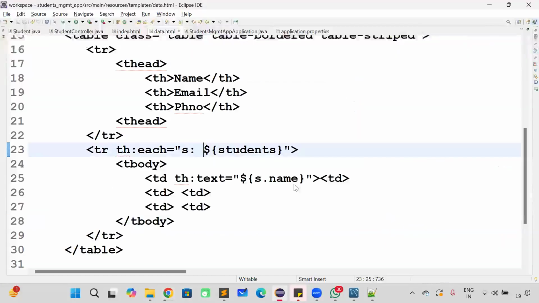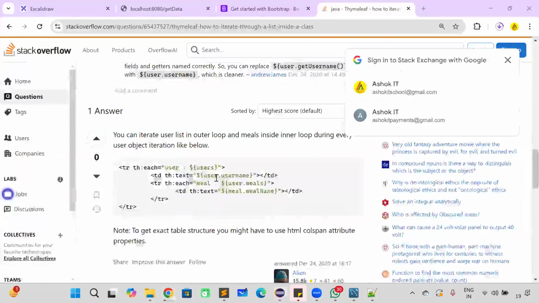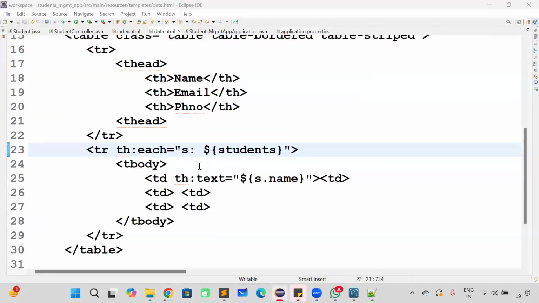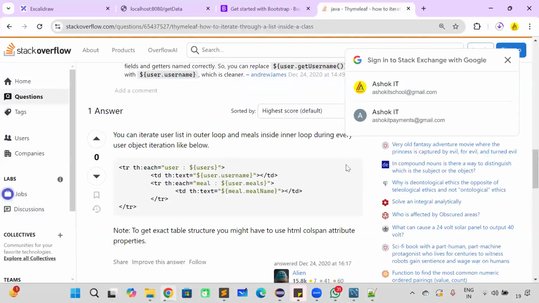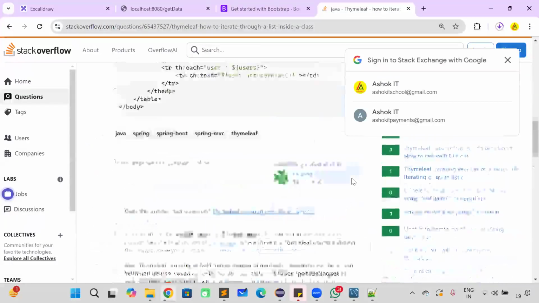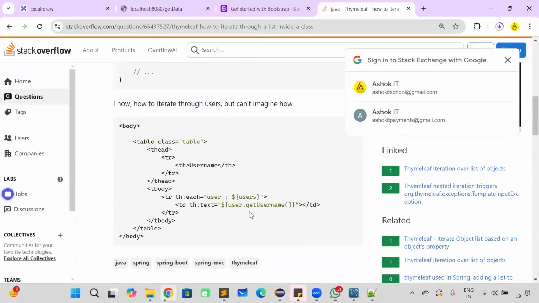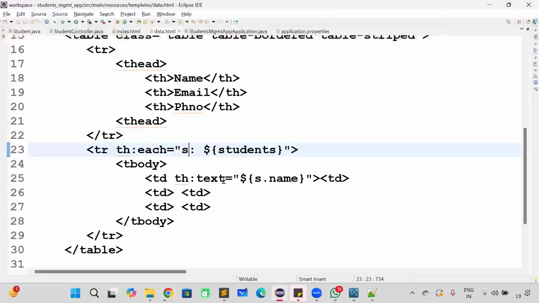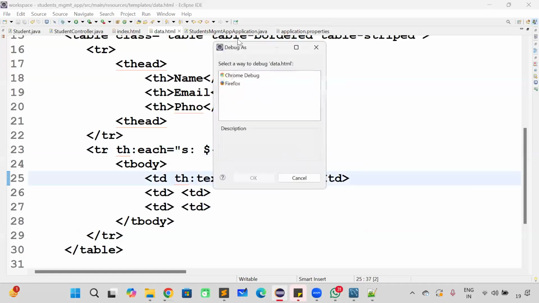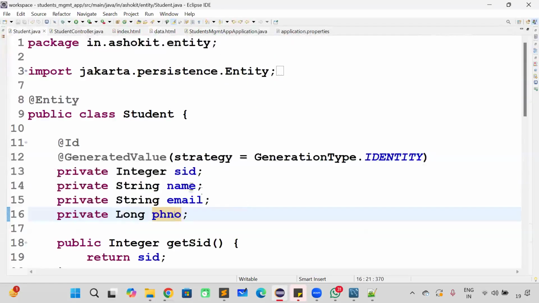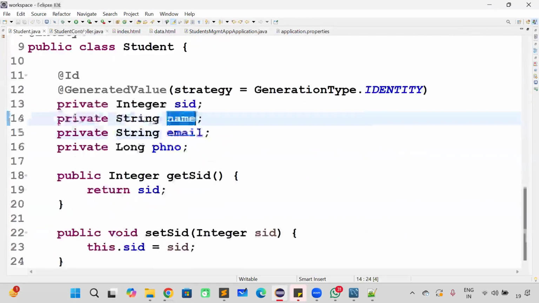The tr, td, correct, right? th:each, s: ${students}, td, th:text. s is available, s.name. Is it name only? Yes, name only.